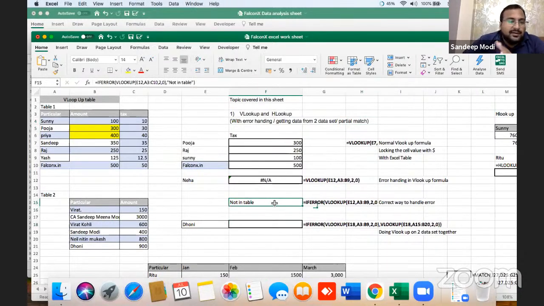Now, if error, this is how you can handle errors in VLOOKUP. Now, there are two tables. Here one table is there, here second table is there. And I want to find the value of Dhoni. So, data set is small, that's why you can easily understand that Dhoni is in table 2 and 900 answer should come. But if the data size would be big, how can you do a VLOOKUP in two tables together?